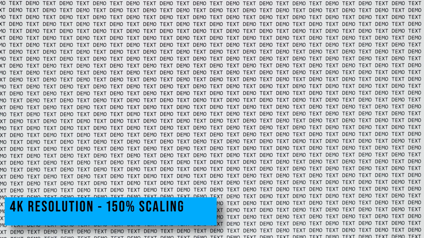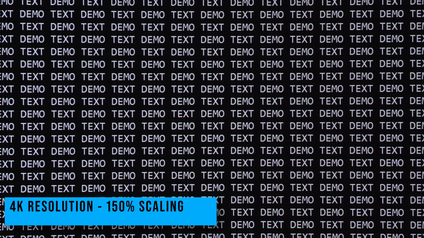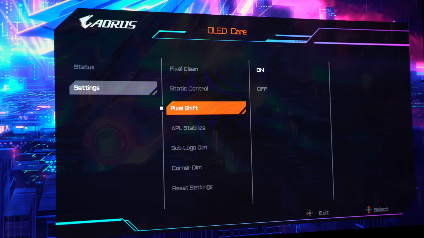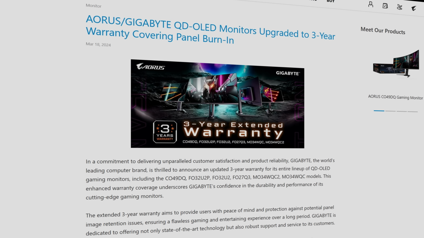Text clarity is the same as we've been seeing on all the QD OLEDs. This is what it looks like at 150% scaling at 4K. I really don't think it's much of a concern at 4K, honestly. Whether in dark or light mode, I don't have any issue with this. This monitor also includes the usual burn-in features we've been seeing, and they're offering a 3-year warranty with specific burn-in protection.